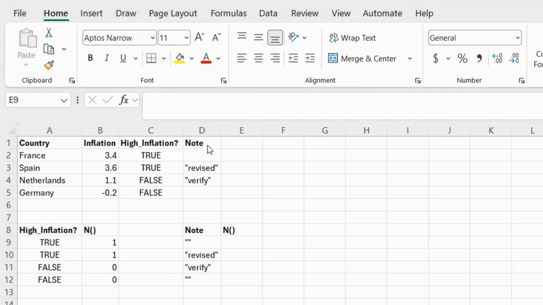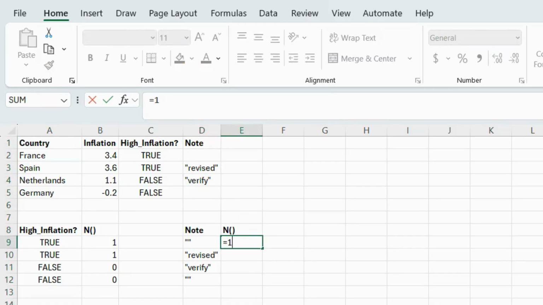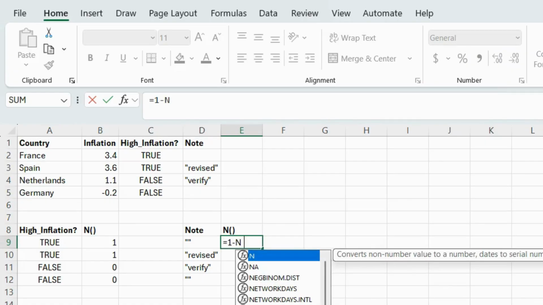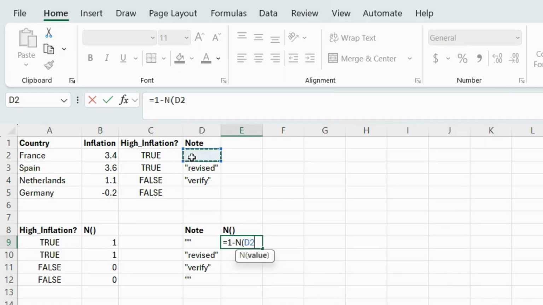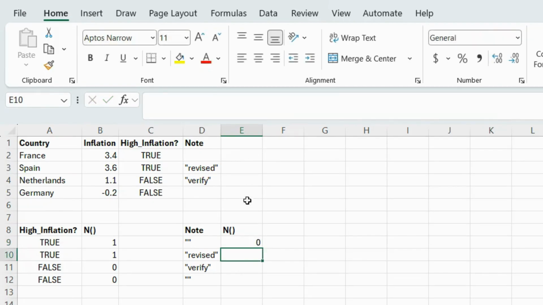Text values often appear in datasets as comments, flags, or metadata. If we want to build an indicator for "has a note," N helps us detect text. Type the formula on screen. This formula returns 1 when the cell contains text, and 0 when it's empty. Drag the formula down, and we have converted this column into numeric indicators without much effort.